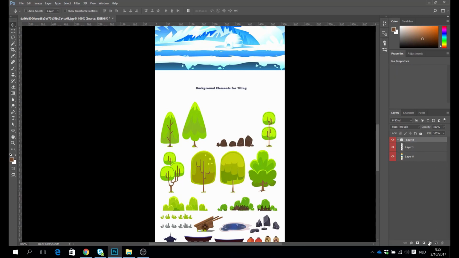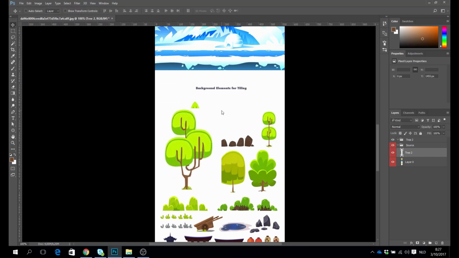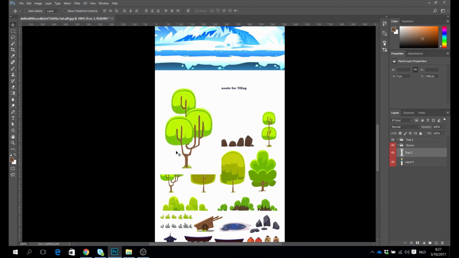I make a new folder on top of it. I call this one tree 2 because I made already another tutorial where we made this first tree. I copy this layer. I know it can stay into the source folder, this one. Tree 2. I will make it a little bit bigger, so shortcut Ctrl T. I'm holding shift and I'm dragging. And then I will remove the other trees that are in the back.